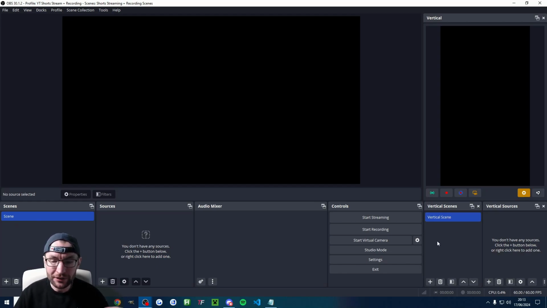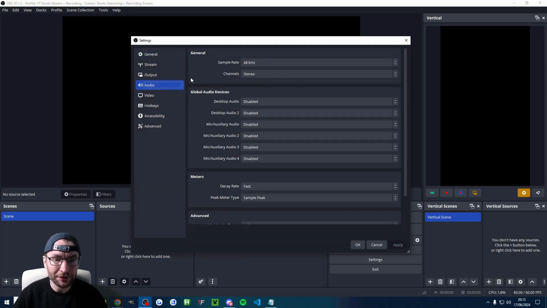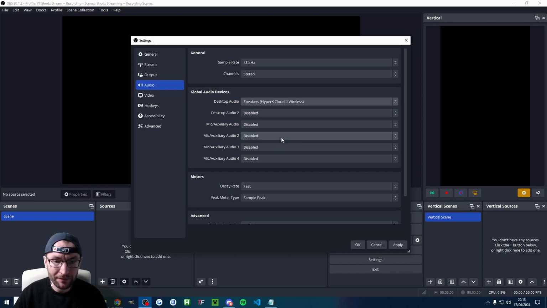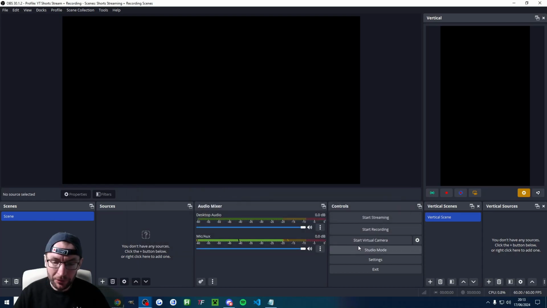So before we add anything to our canvases, let's add in our headset, microphone, and a filter for the microphone. So either file settings or just click on settings and head to audio. Underneath desktop audio, you're going to find your headset. Underneath mic, you're obviously going to find your microphone. And that's all for now here. We will press OK. And now let's add the filter to our microphone.